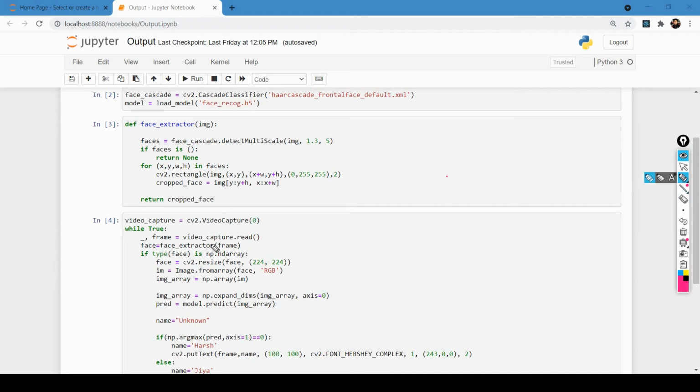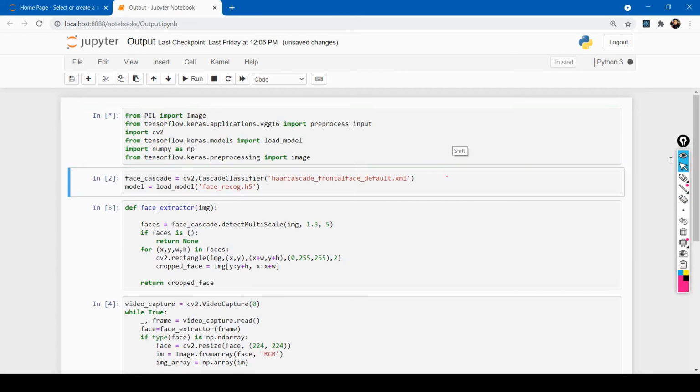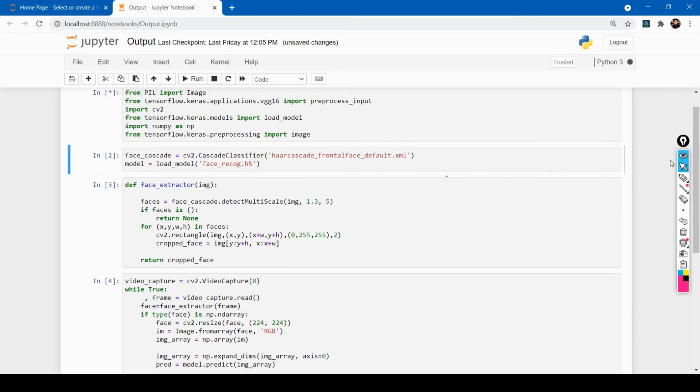After that, if my face is already a numpy array, we just resize it and convert it into RGB, simple, because we want to test our RGB image. Finally, try to convert that image into an array. Now after that, we use the function np.expand_dims, which will give me a dimension over there for that array, right? After that, we are going to use our model.predict. Now let me execute this first, so I can show you how the output works.